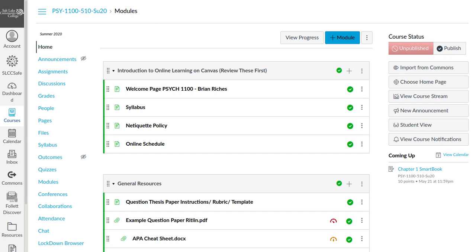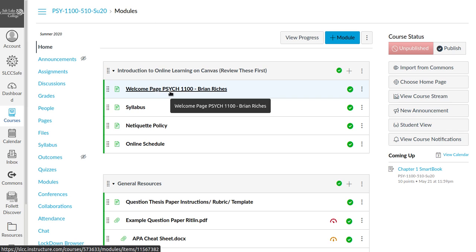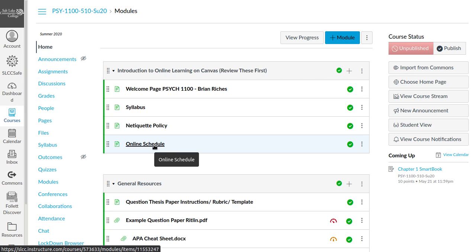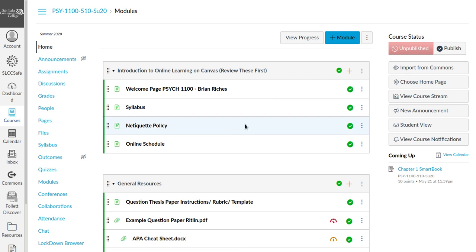I wanted to give you a quick rundown of how to navigate through Canvas, as well as show you a little bit about how you might navigate week by week. So hopefully you've already gone over this welcome page and read the syllabus, netiquette policy, and online schedule. I'm going to show you a little bit of how you might use those tools every week as you go through the work that we're doing.